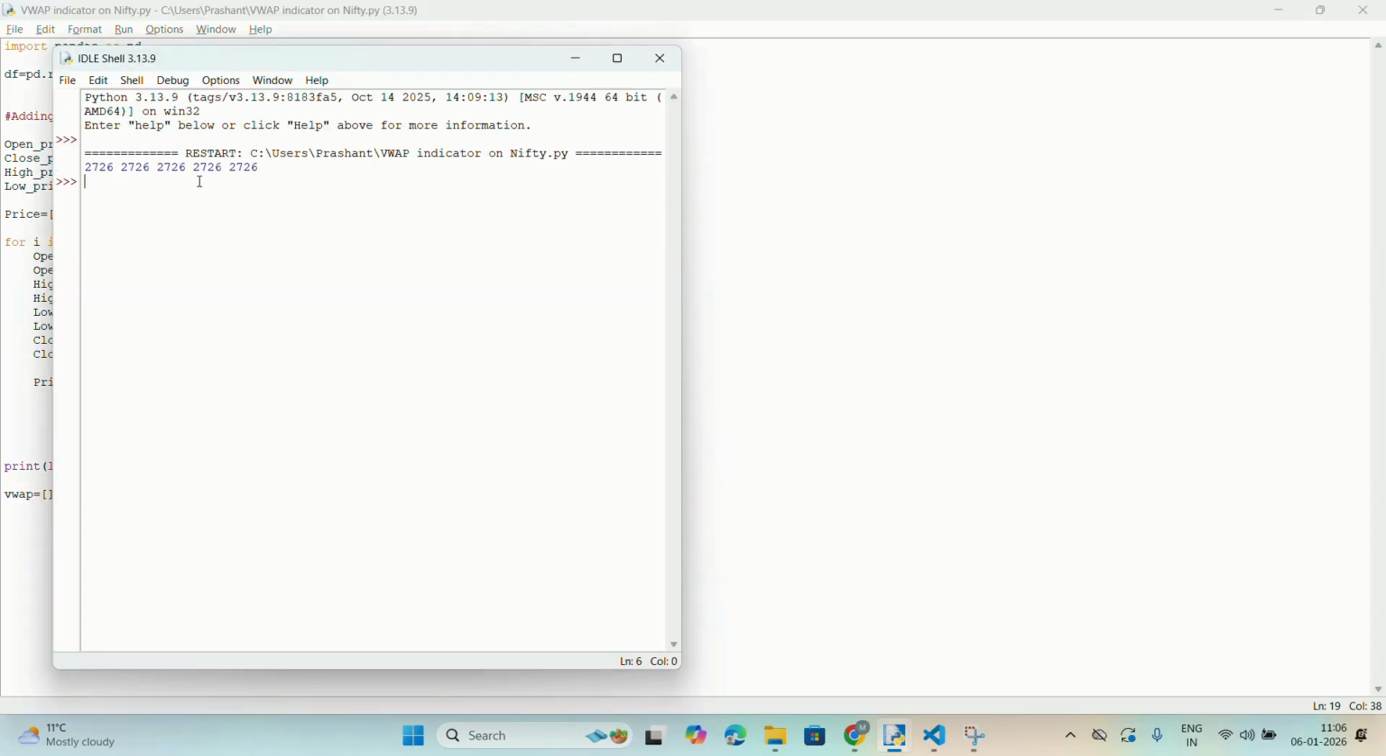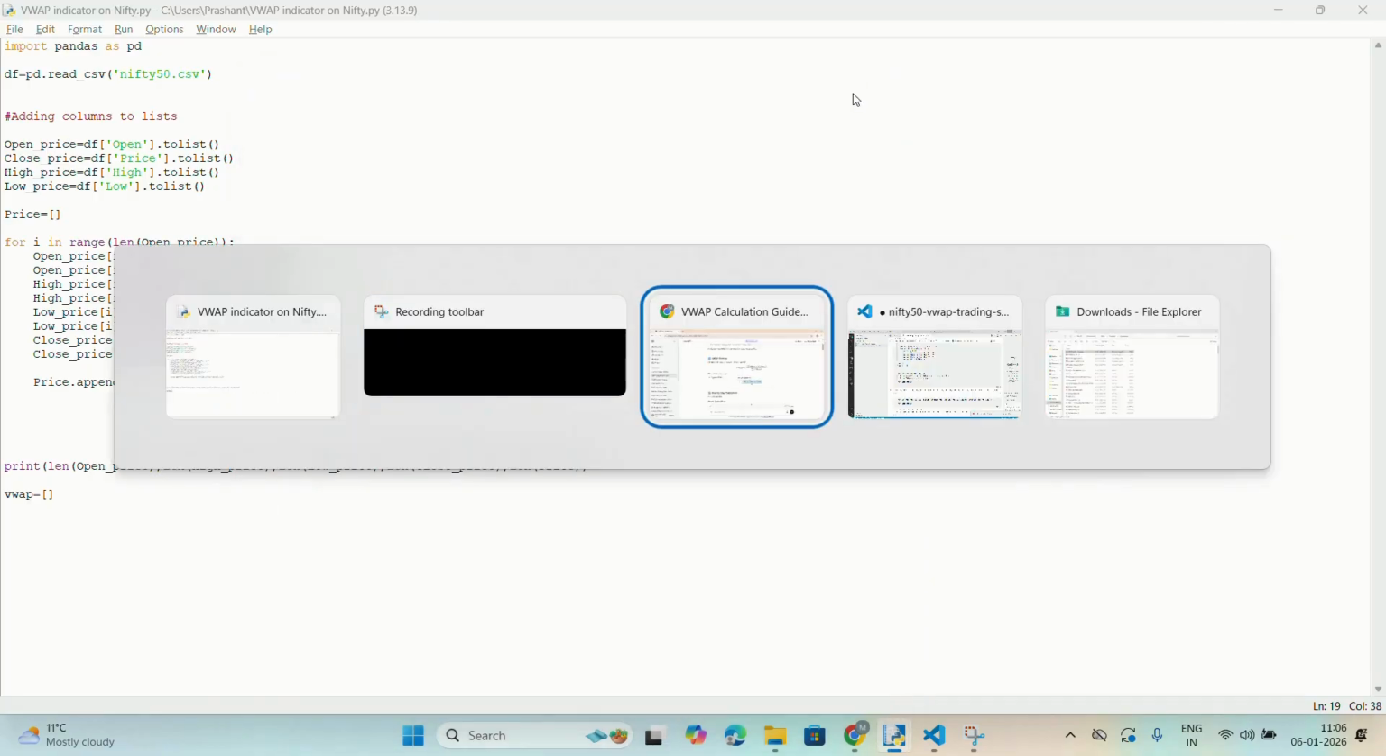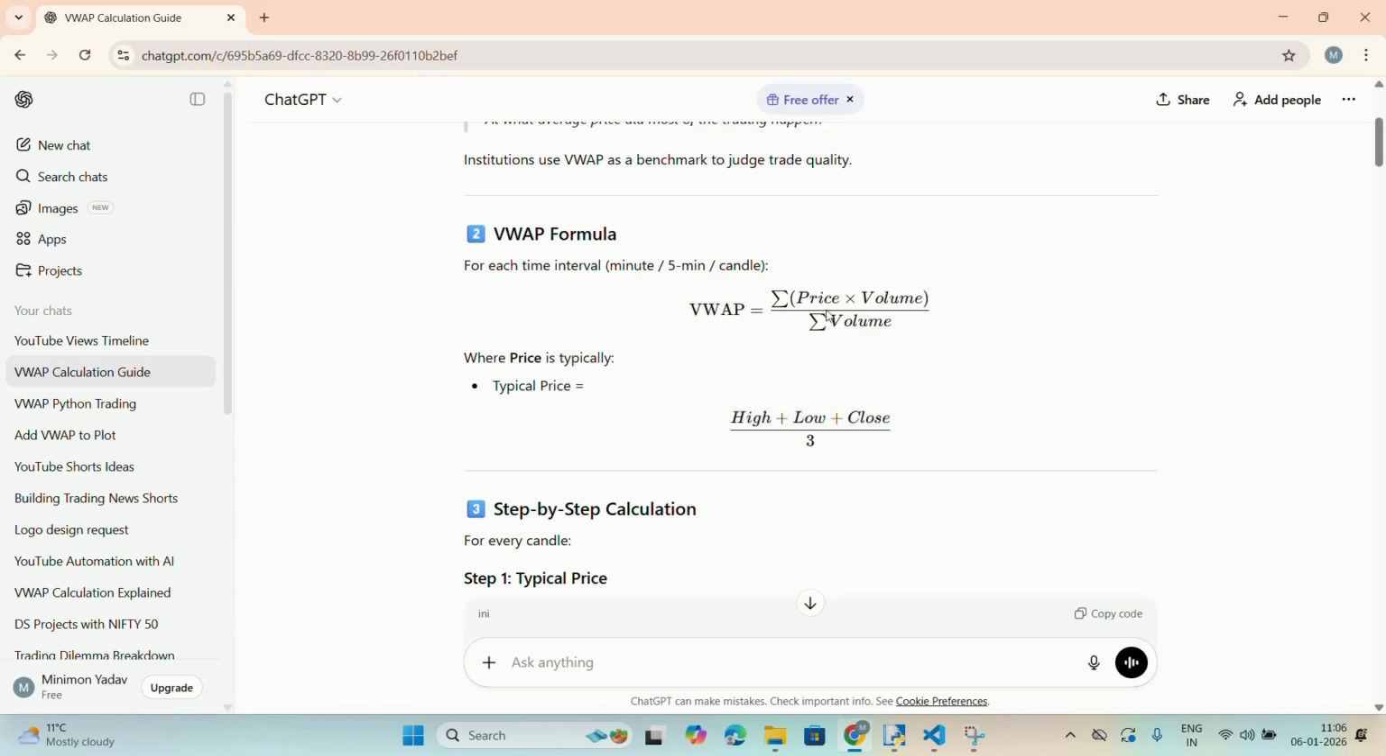Now we try to run the function. It works. 2726, as you can see, is the length of all these 5 lists. Which means for every open value there is a high value, a low value, a close value, and we have the price value as well. Now if we look back at our VWAP formula, we have calculated the price. What we need to do is multiply these values by the volume.